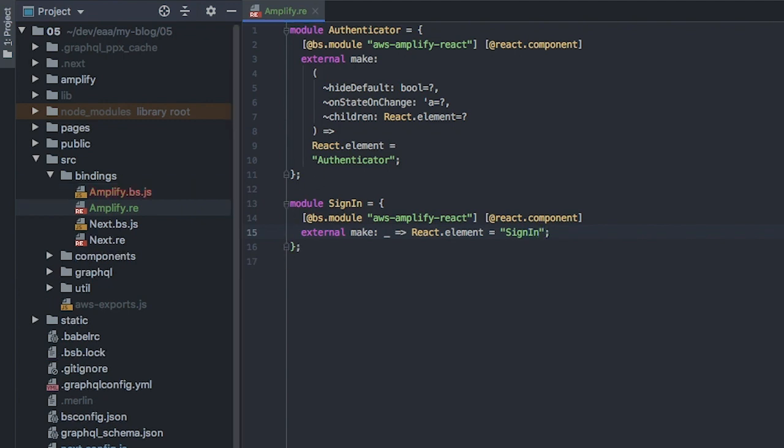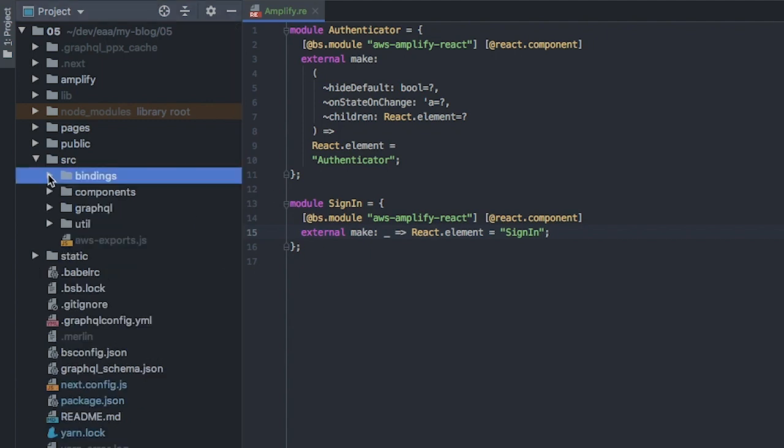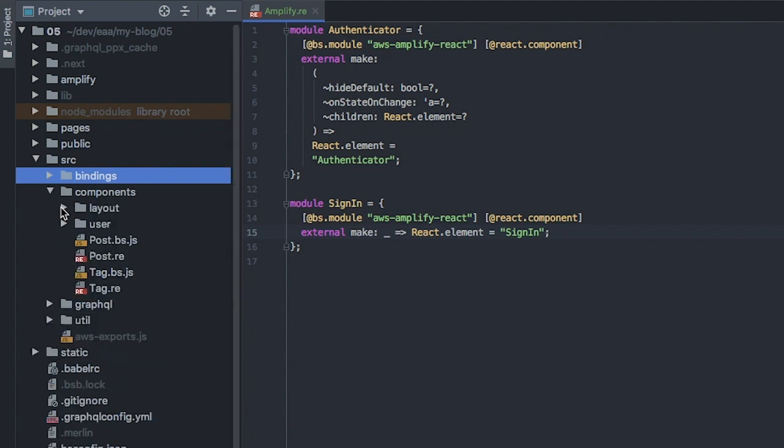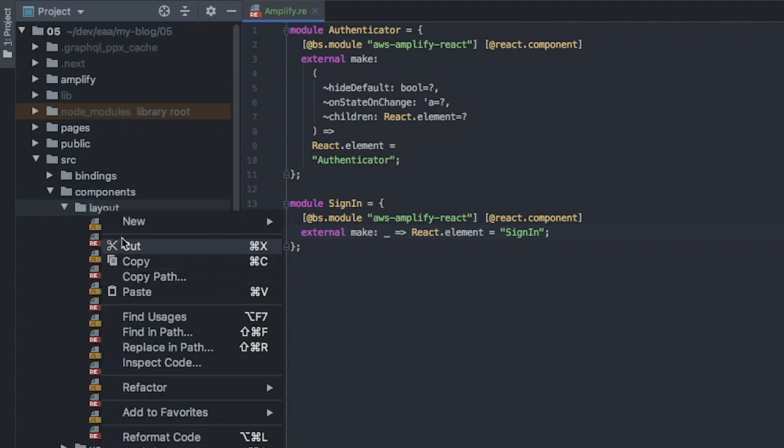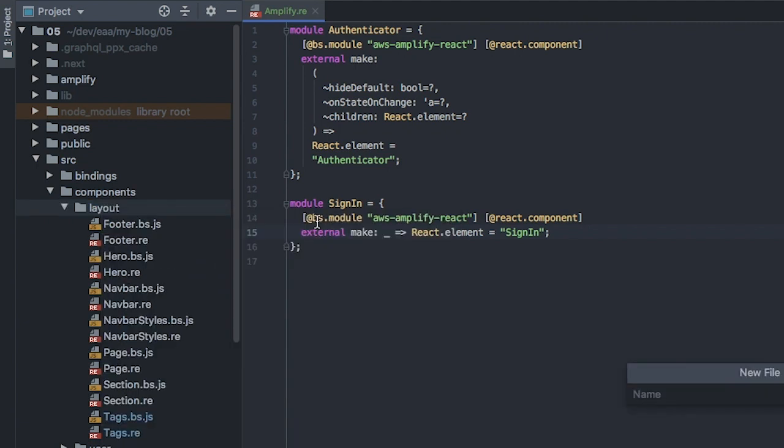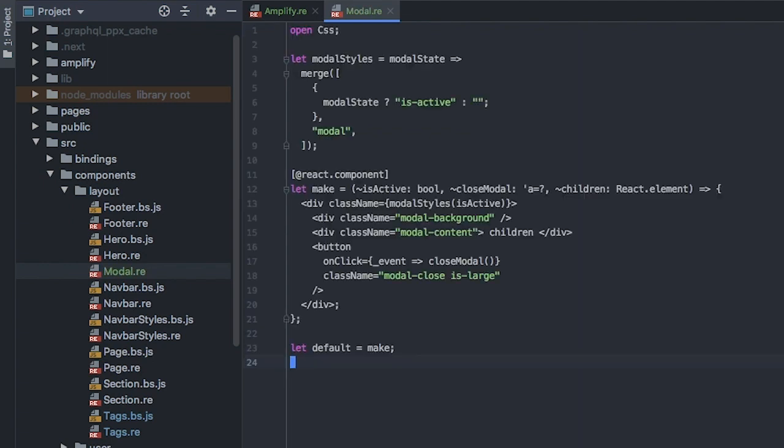Now that we've created our Amplify bindings, I'm going to create just a generic modal, which I will place inside the layout directory. This modal is going to render whatever child React component that we pass through to it. There's nothing spectacular going on here. It uses Bulma UI elements.